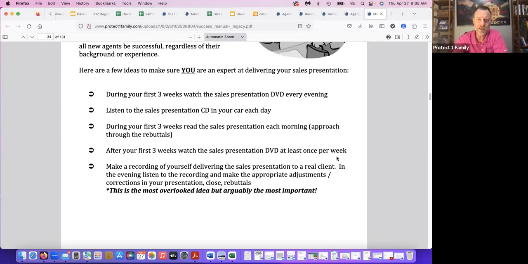And guys, this is a big one. Make a recording of yourself delivering the sales presentation to a real client. Take your phone, put it on airplane mode, go to voice memos, press record, hit the home screen so it goes dark, and then walk in, lay your phone down, give a demo. In the evening, listen to the recording and make the appropriate adjustments and corrections to your presentation, close, and rebuttals. This is the most overlooked idea, but arguably the most important.